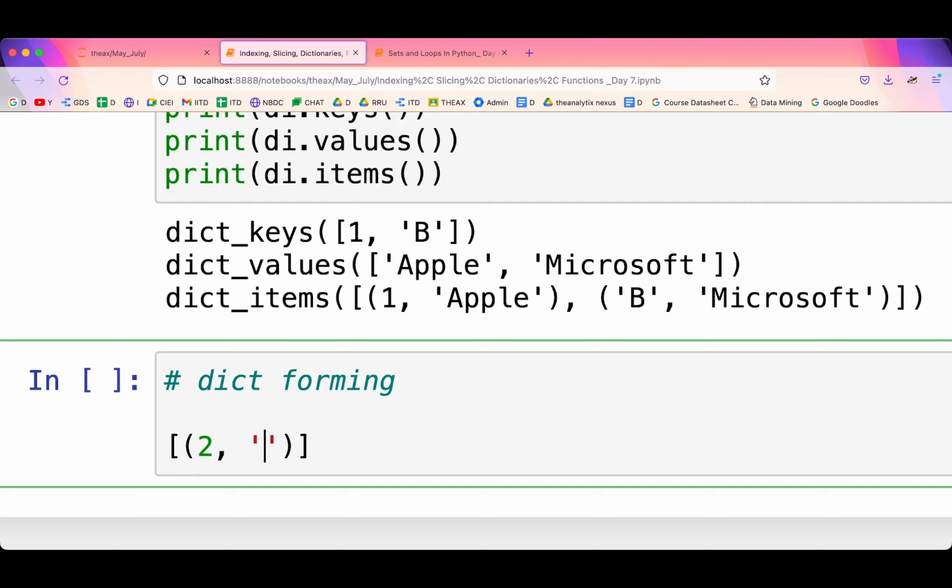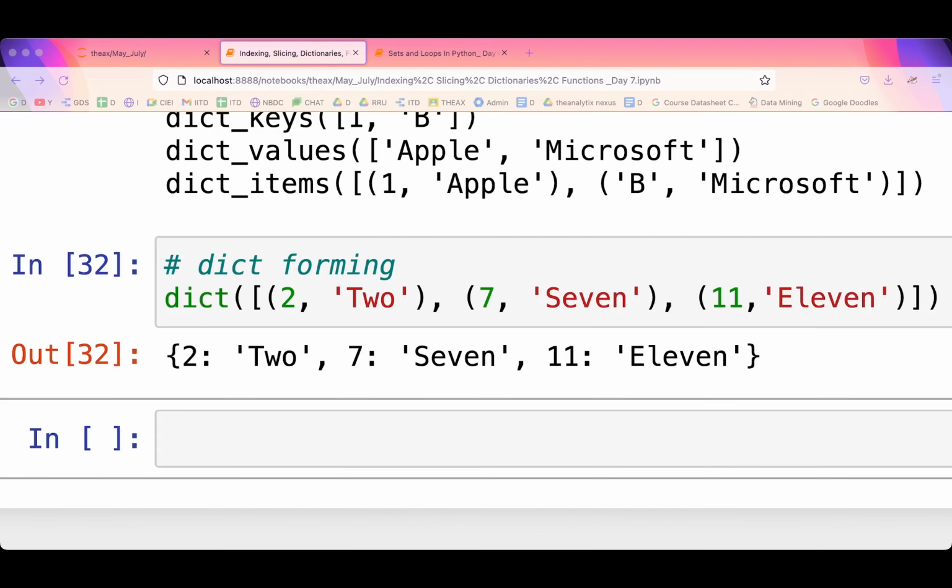Let's see the different functions according to this: how you can retrieve values from your dictionary and how you can modify values. So let's say you are trying to retrieve values from your dictionary. That is again very easy.